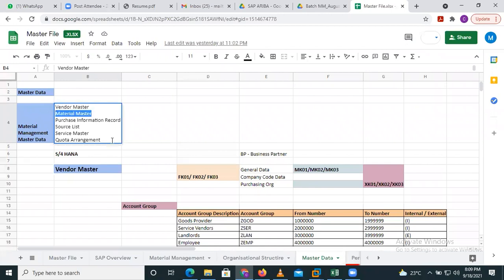We also discussed the material master creation, change activity, display activity, as well as the configuration related to the material type, number ranges, field selection, screen sequence, screen setups, material group, and industry sector creations, right? So that configuration we have discussed.